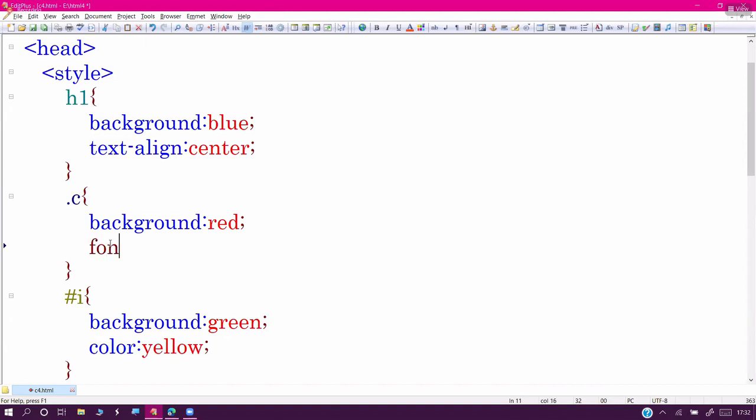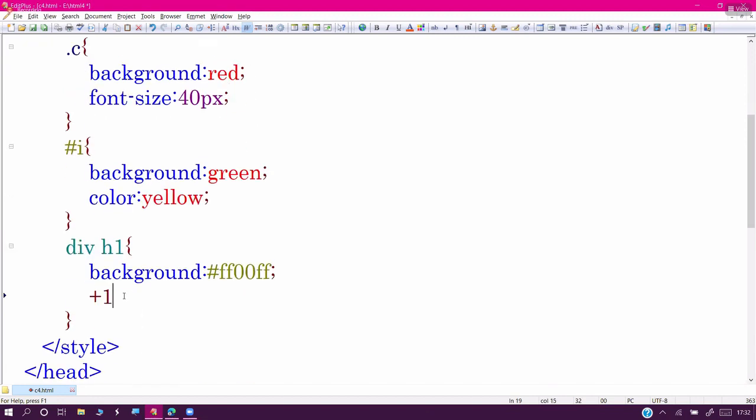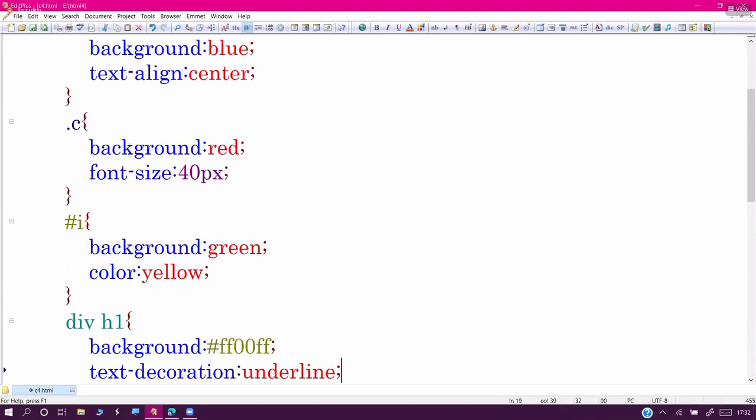Here font size. Font size of 40 pixels, because 32 pixels is already available. If you have to give more, it must be more than 32 pixels. Next, this last one: text decoration equals underline, for the heading. Now the output comes with which style?